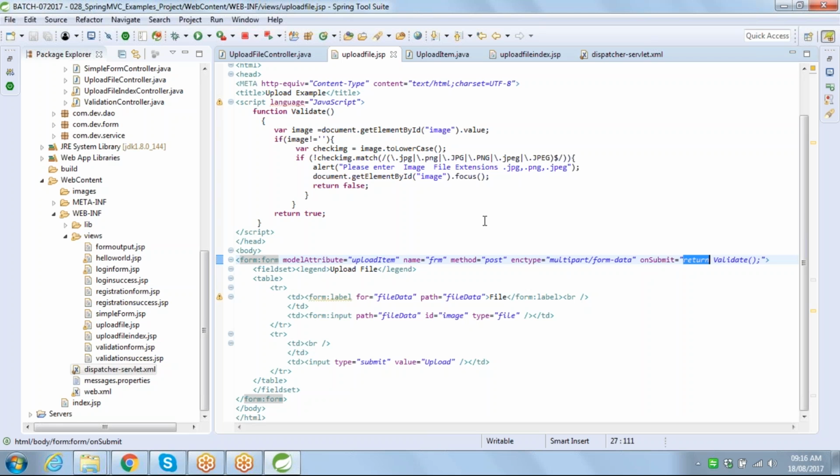If we write just validate, will it work the same? You can also write that, but that is not the proper syntax. People will write like that also, directly, but that's not the right syntax. Okay. The valid syntax is always return. On submit depends on the return value of this function. That is the meaning of the return here.